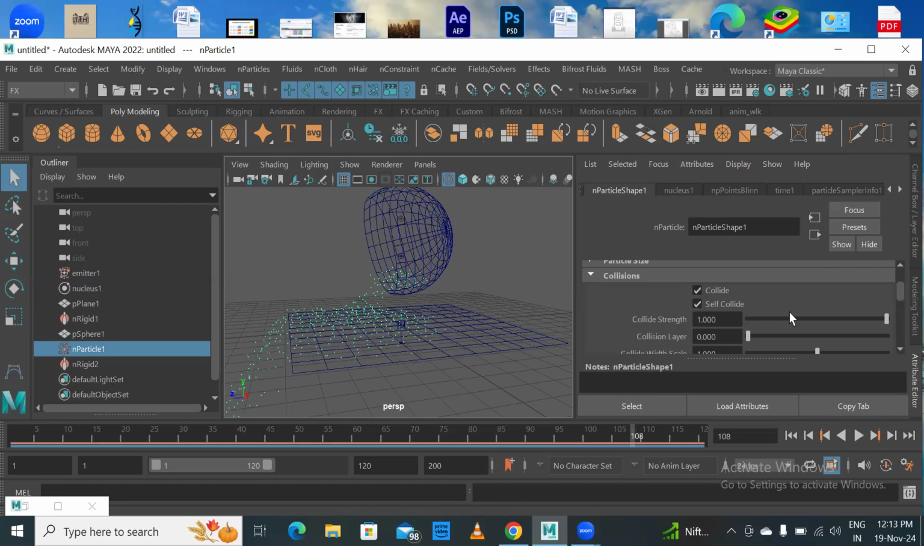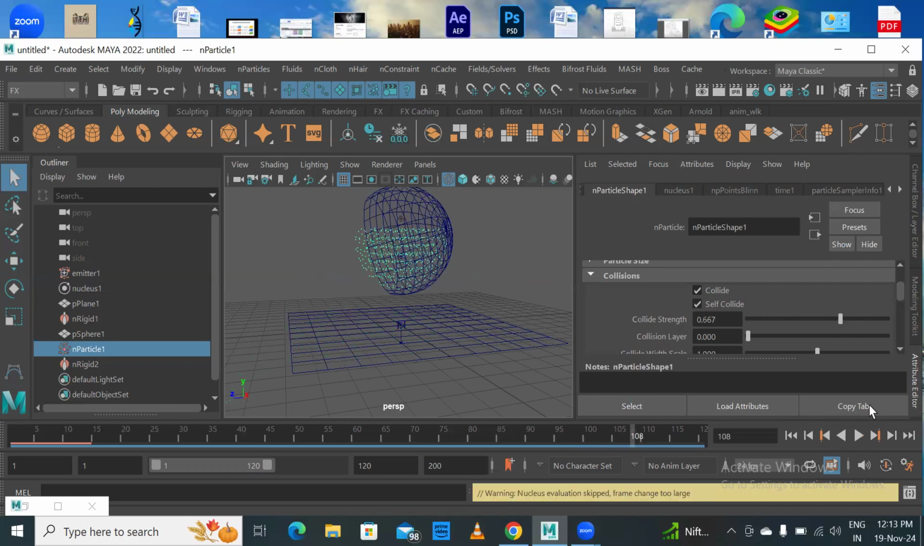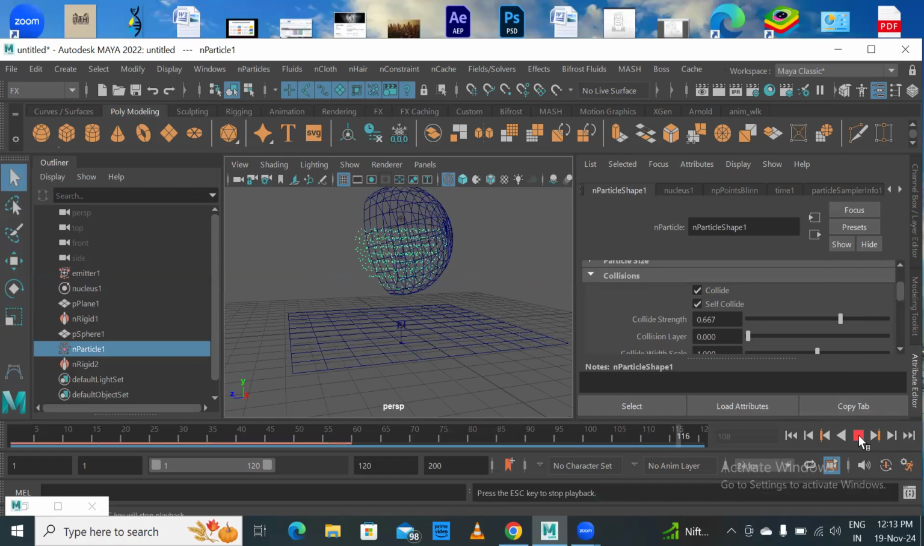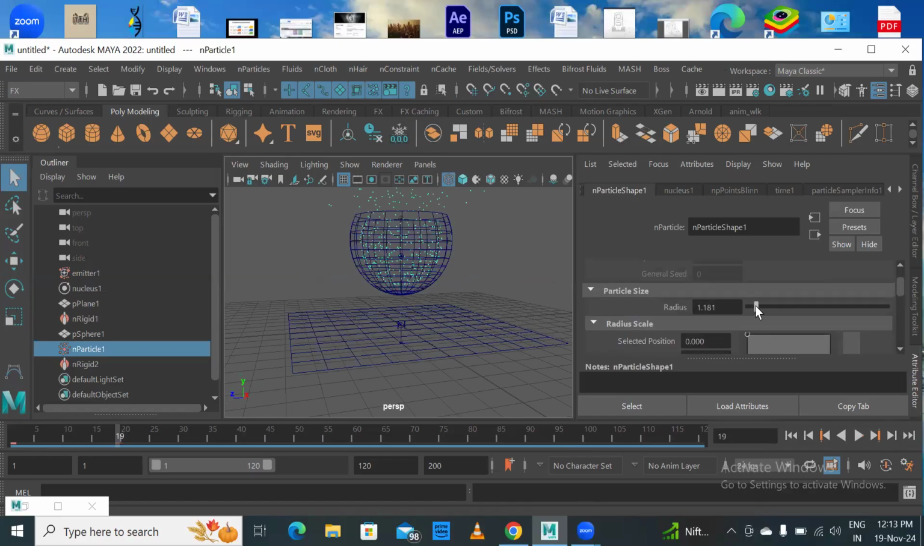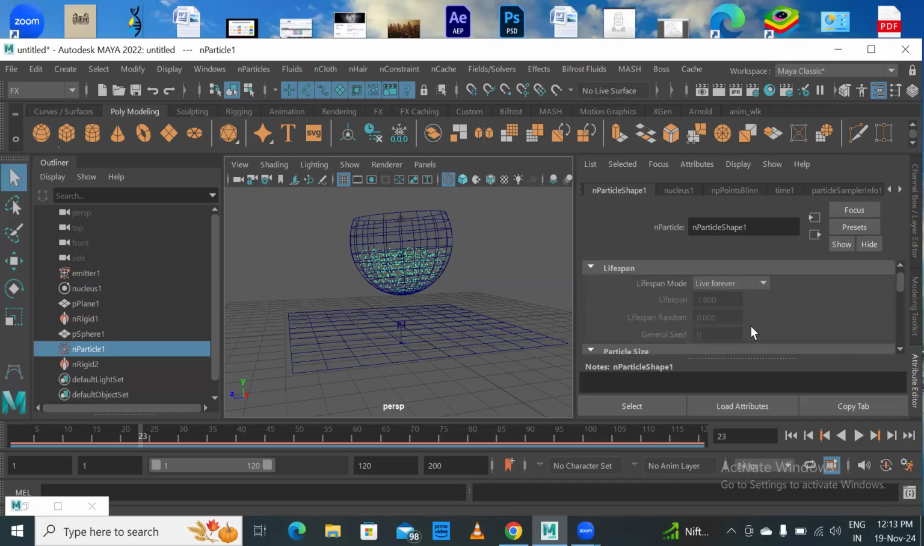In this collision, you can decrease the collision strength, so the attraction will become less. Increase the radius of the particle size, so the collision will overflow. See, because each and every particle size is different now. At 0.2, you can see the size of the collision is less. So this is the particle size.